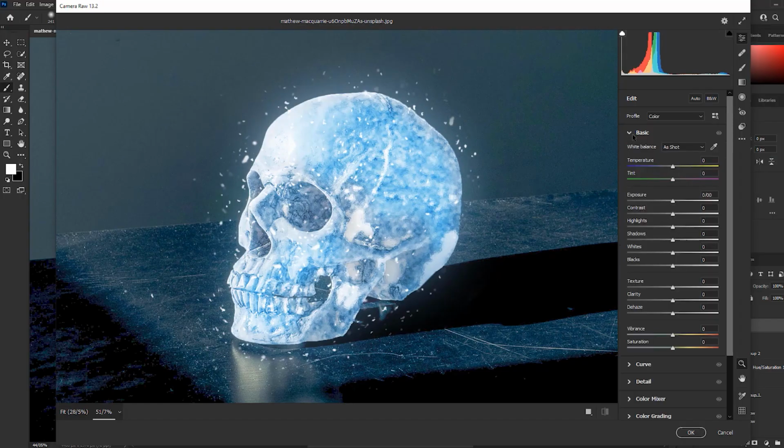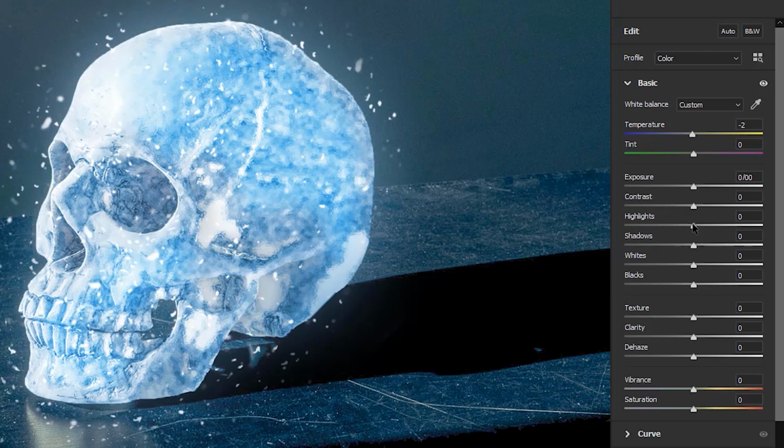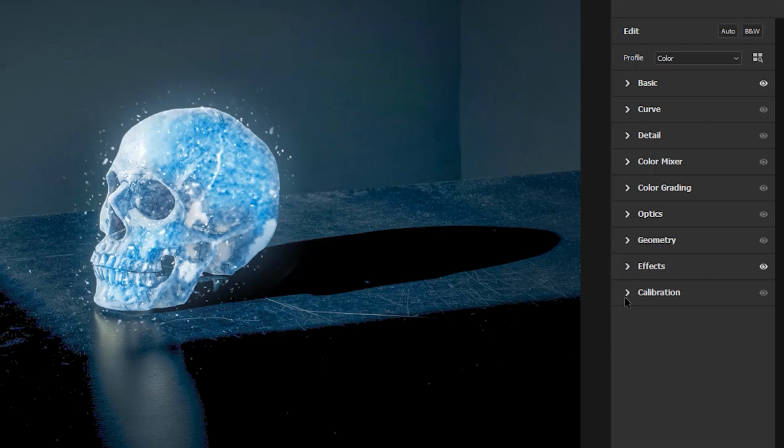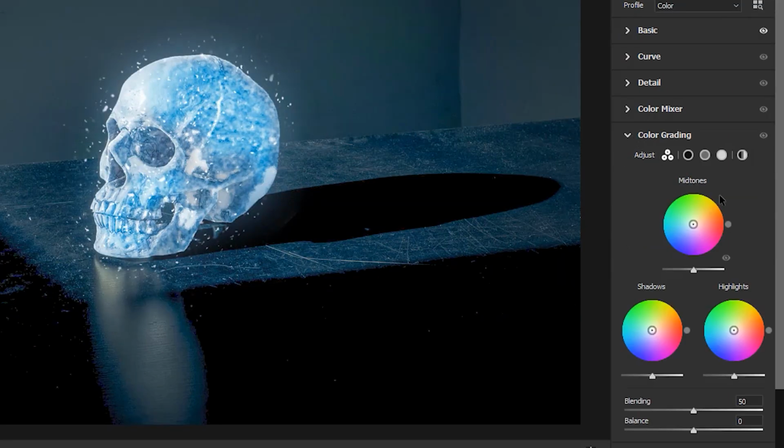Starting from basic settings, change the sliders according to your own work, and you can also see my changes. After basic changes, jump to effects section and add some lighting effects. Okay, you can test other options for your own project, but I think in this case, color grading section can help us so much.